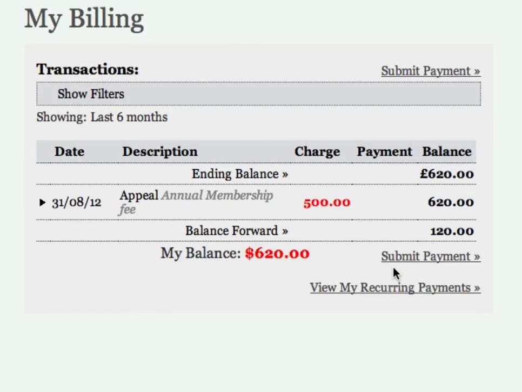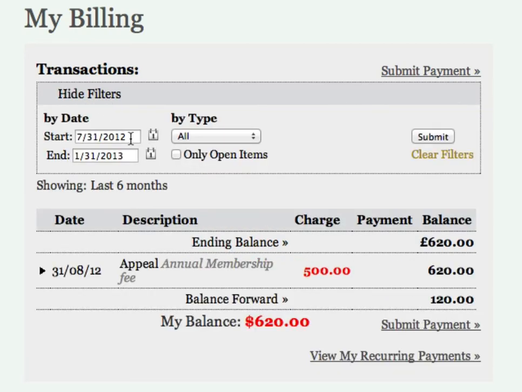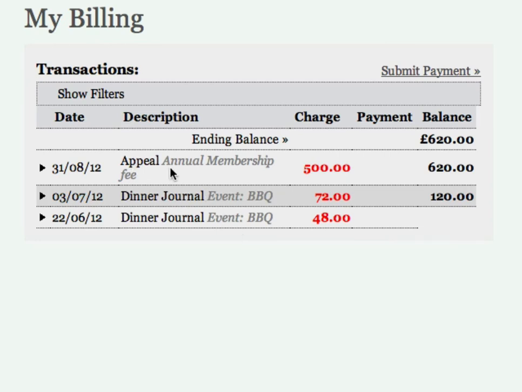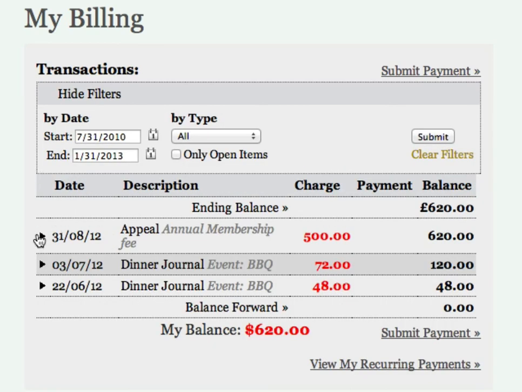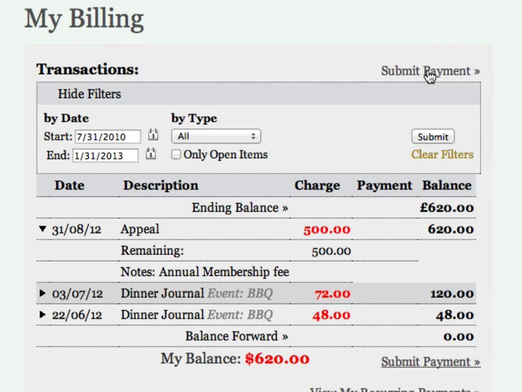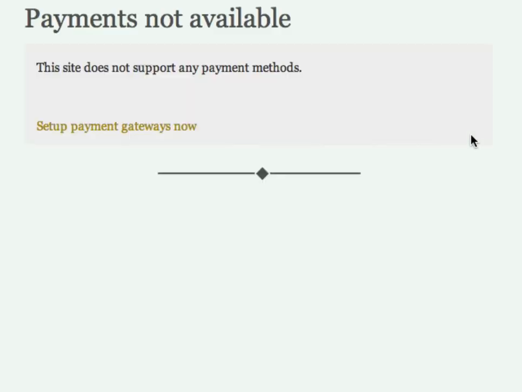And within the view, you're actually able to filter by more detail. So I'm able to click on Show Filters, increase the date range to more data. I could just show charges or payments only open items. I hit Submit. It'll bring up that list of payments and invoices that I have under my account. And I'm able to hit Submit Payment to pay online. And I could pay by just clicking Submit and hitting the payment options.